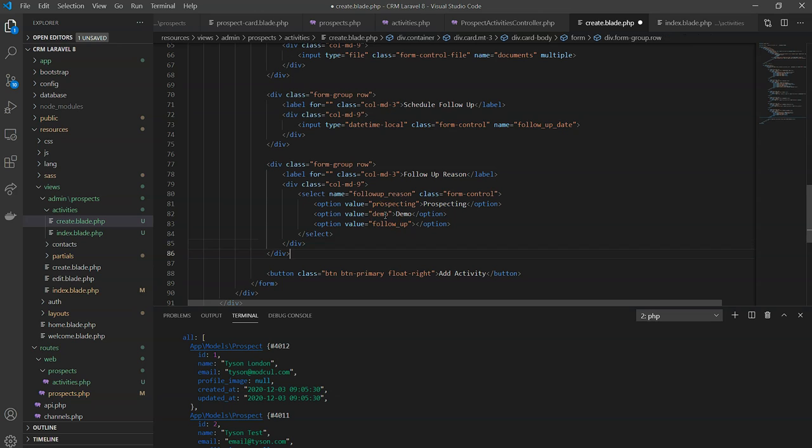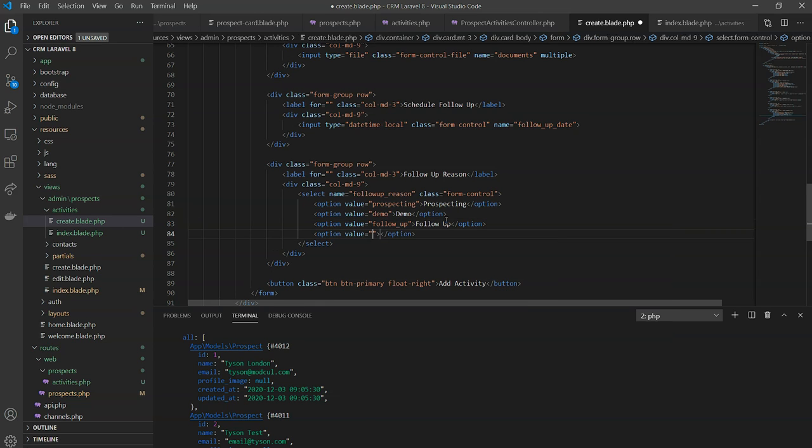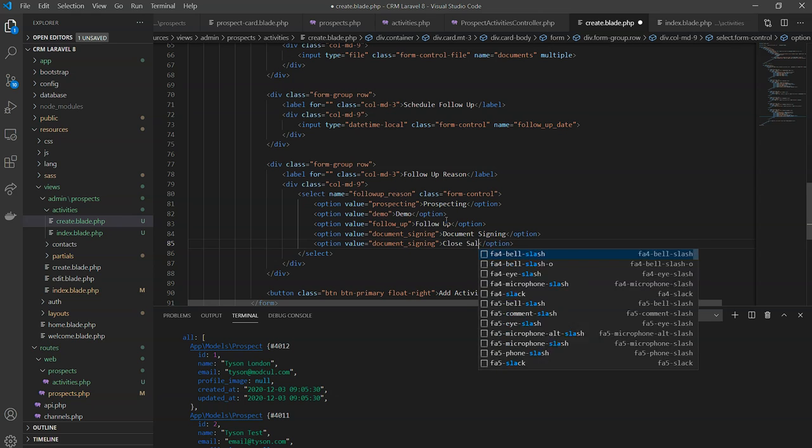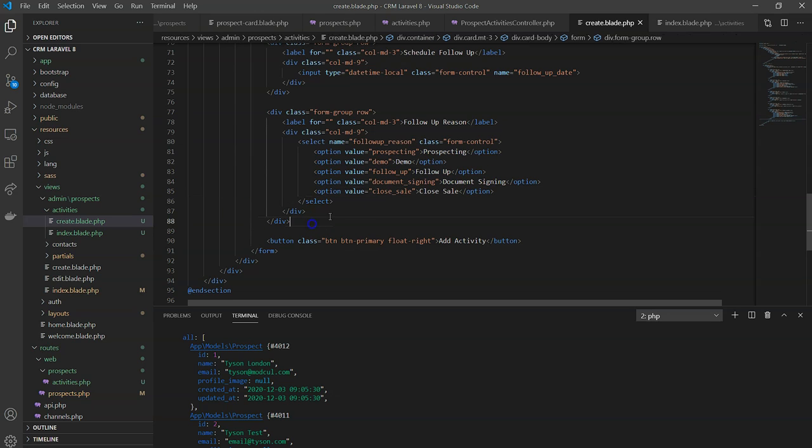All right. What's something else we need to do in here? What will be another thing? We could say document signing. We might say close sale. So there could be a whole bunch of reasons we do this, right? Follow-up reason, okay. And then let's add another notes section here for notes for follow-up or something.